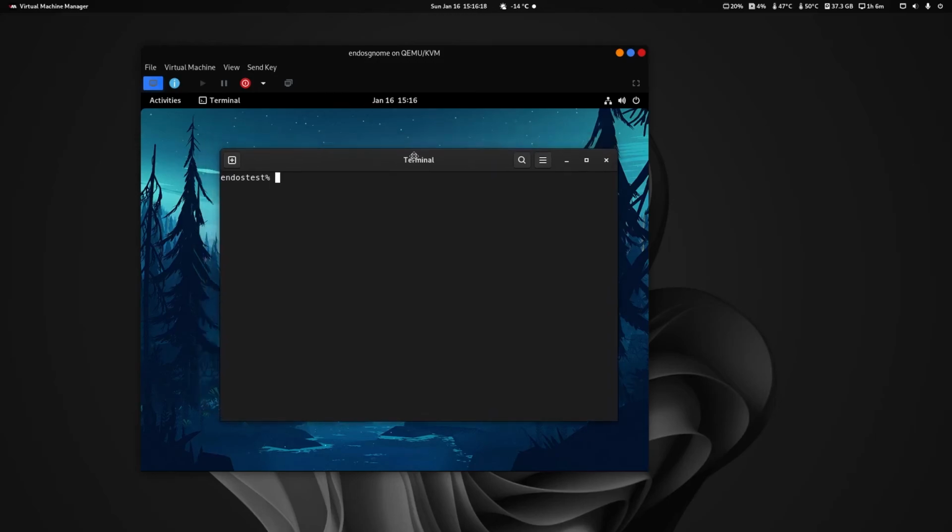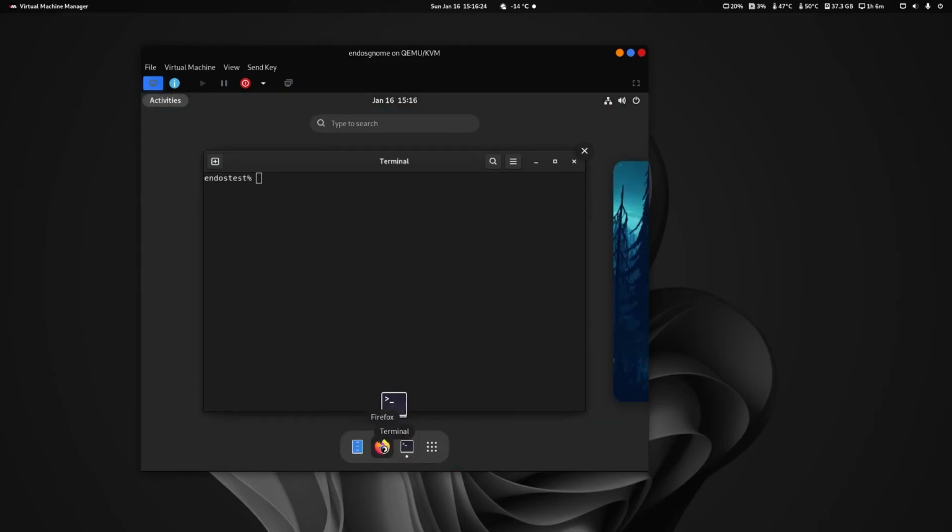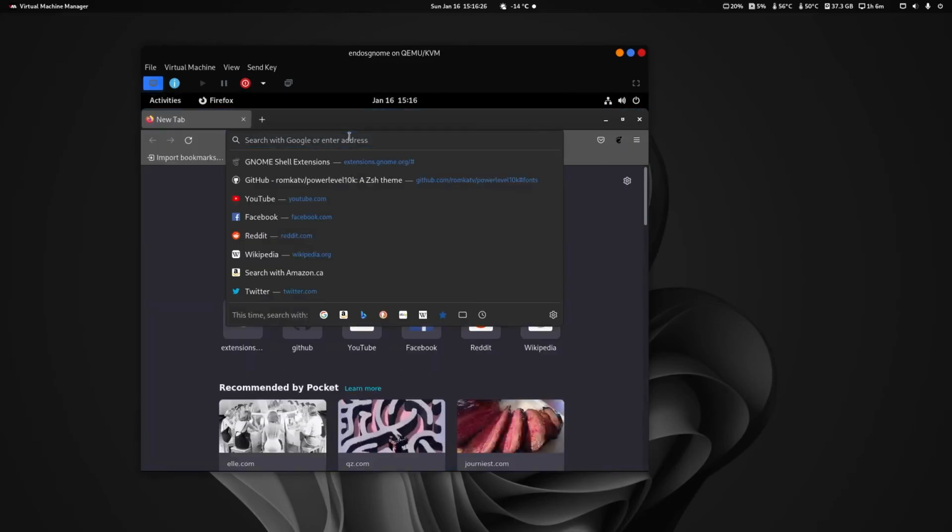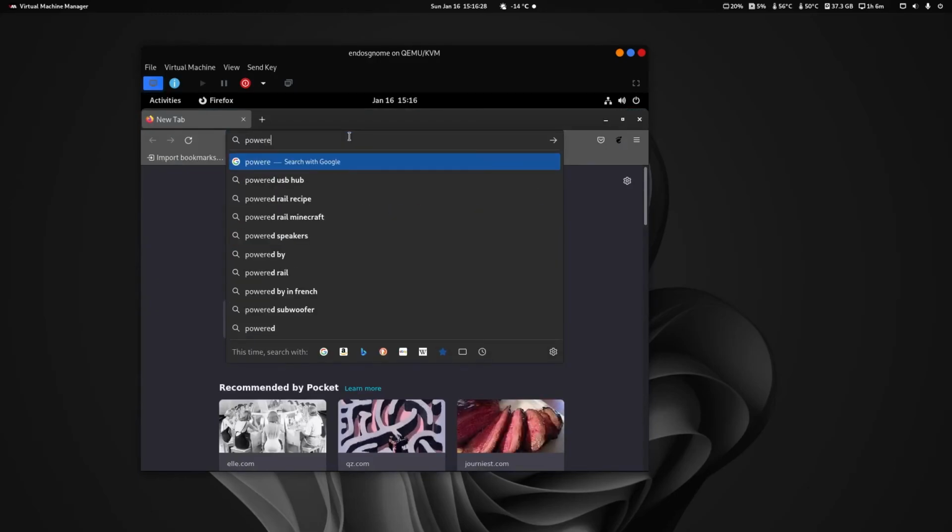Now, this particular step was quite easy to do, but we haven't even really started theming the terminal yet. The first thing that we're going to do is install the Z shell theme known as Powerlevel10k. To do so, we're going to open up the browser and navigate to the Powerlevel10k GitHub repo.